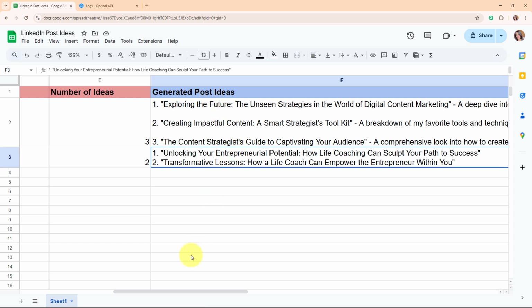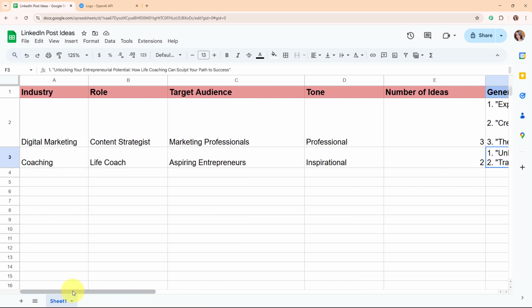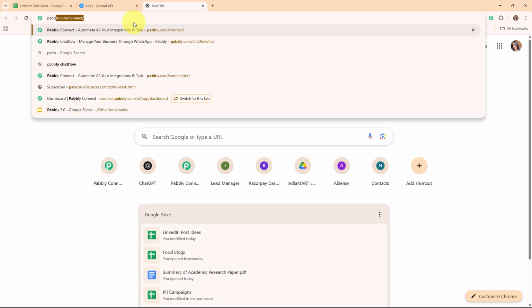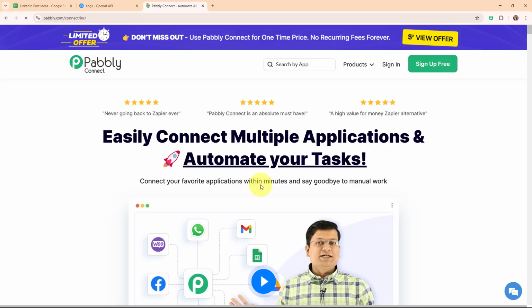So this was all about the working of this amazing automation, and now in this video we are going to learn step by step how you can set up this entire automation by simply connecting your Google Sheets with your OpenAI account and Google Sheets again using an automation software named Pabbly Connect. To access Pabbly Connect, you have to search for pabbly.com/connect in your browser, and then it will direct you to Pabbly Connect's home page.